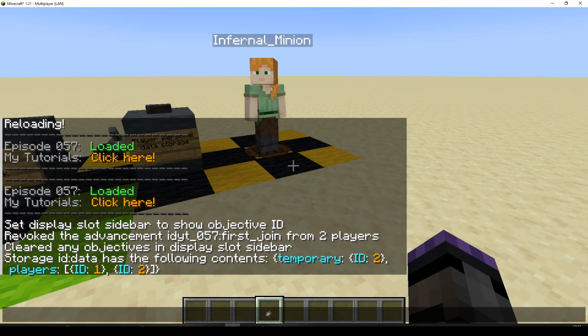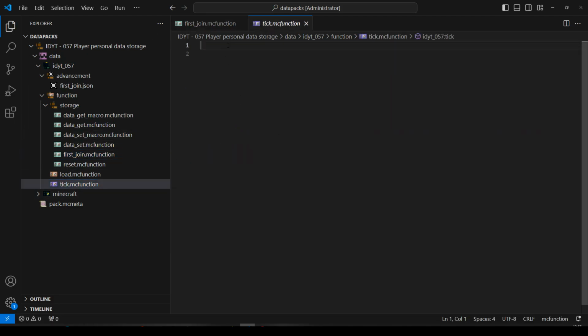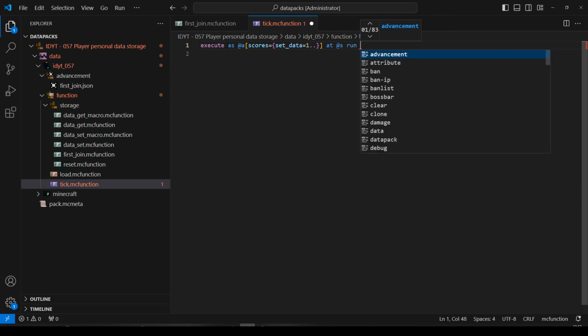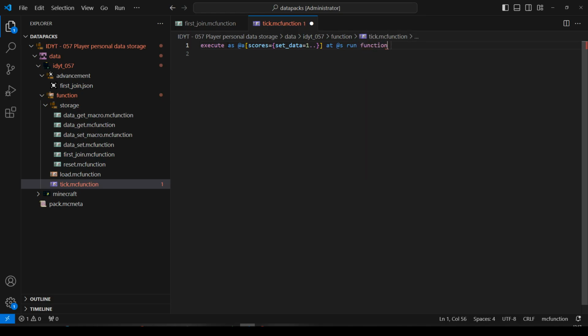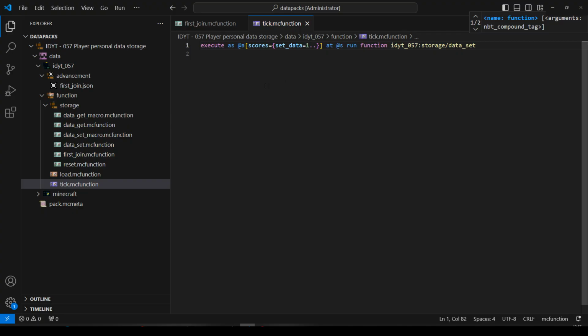Okay. Let's pop back to VS Code. I think probably next we want to set some data. So let's get the tick. We'll use the tick to check when the player uses the trigger. So we'll execute as all players whose scores equals set data equals 1 or higher, at s. I don't think I need to do at s because I'm not doing anything at their location. We'll put it in anyway. Run function, and we'll do data set. Save that. Okay, now we're going to have to remember to re-enable that trigger.